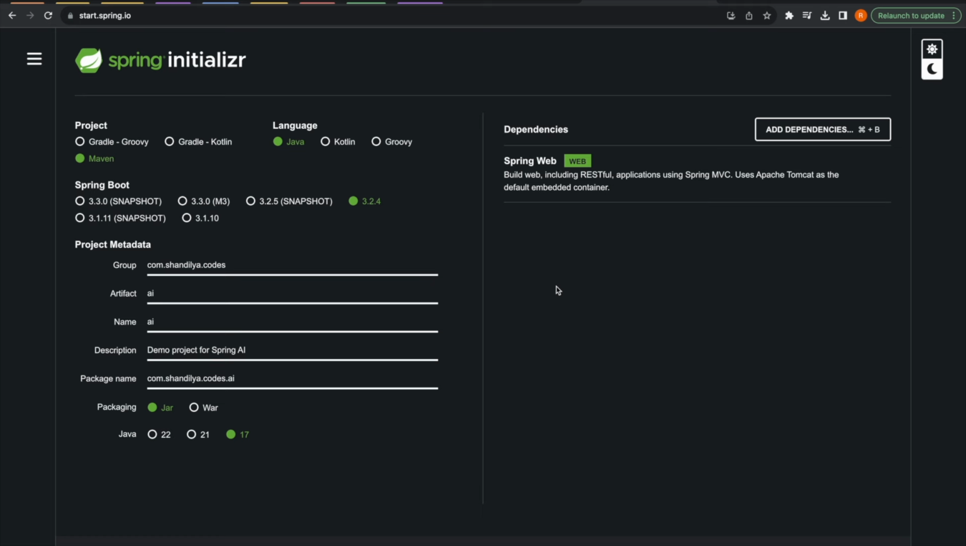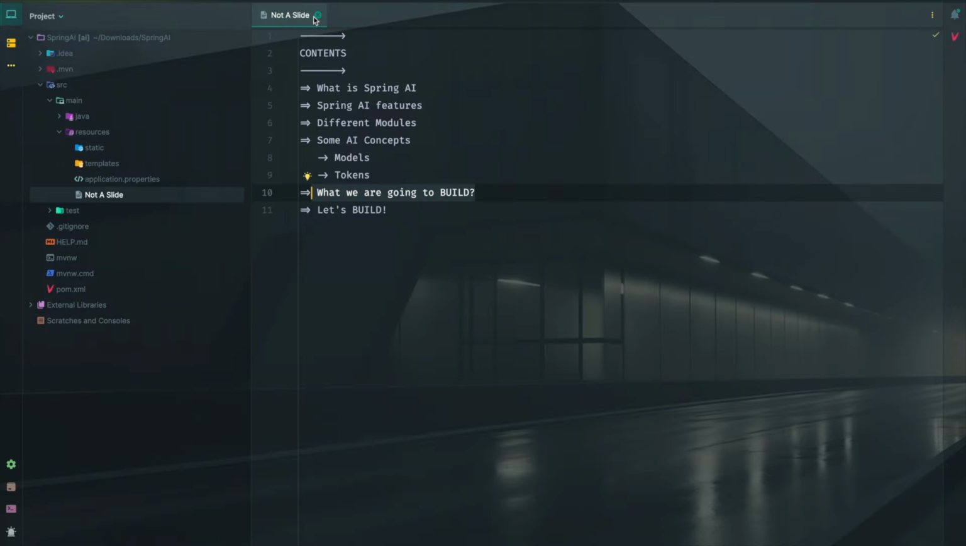Alright, so first we go to start.spring.io and on Spring Initializr we create a normal Spring Boot project. So we have selected Maven, then we have Java, then we have selected this particular version and filled in the other relevant details. As the dependency we have just added Spring Web, everything else we will be adding later on. So for now what I have done is I have already generated the project, downloaded it and imported it in my IntelliJ IDEA. So here is my project.